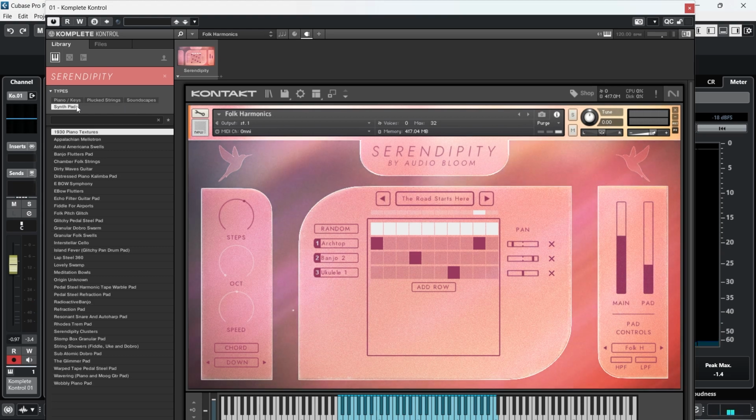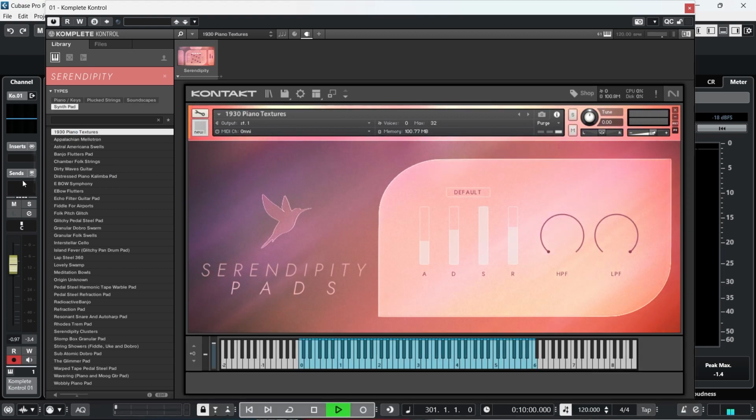Now, if you click on Soundscapes or SynthPad, you're actually going to see the same instruments. It's just the way it's categorized in Complete Control. So I'll stick to SynthPads. So if I just load up the first one, the GUI will change size, and it's called Piano Textures, and it sounds like this.